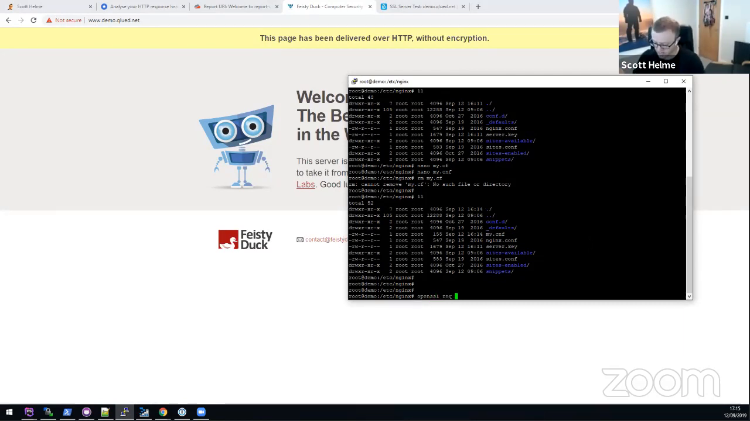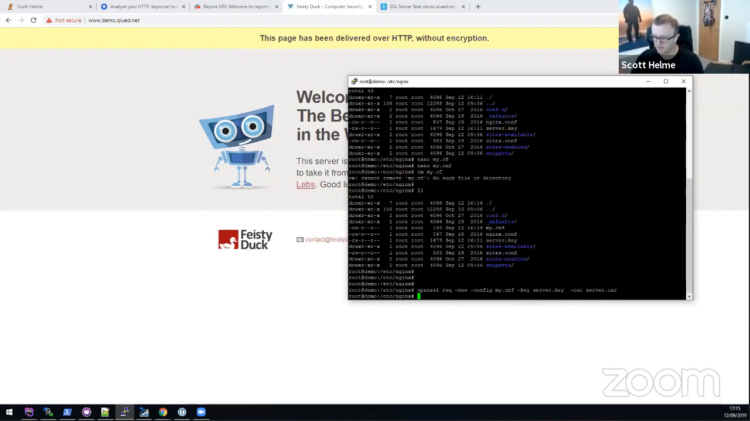So OpenSSL request, I need to create a new one. Config, so I'm going to pass in the config now, which is what I've just generated. The key I already generated earlier is called server.key. So it's like, here's my key, here's my configuration, and I would like you to put that into a CSR file here. Again, I'll keep copying and pasting these commands over just in case anyone's struggling to see on the webinar.